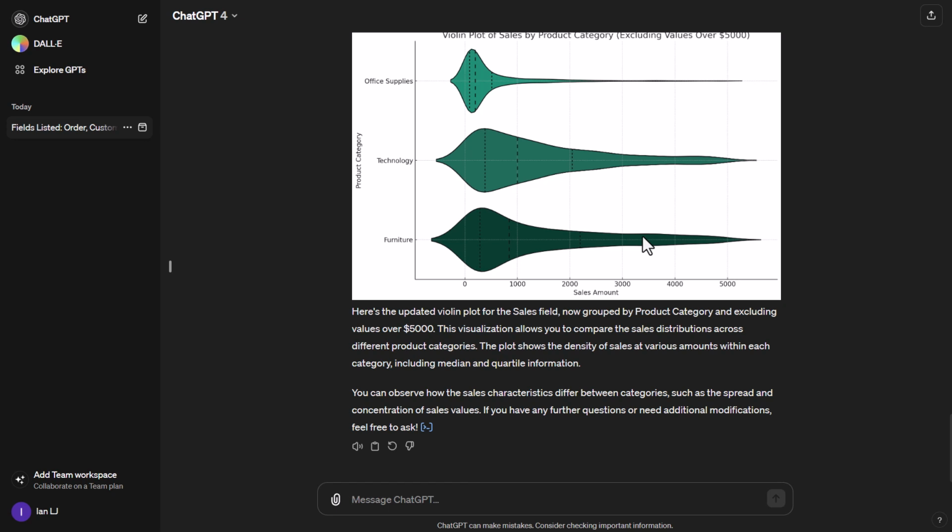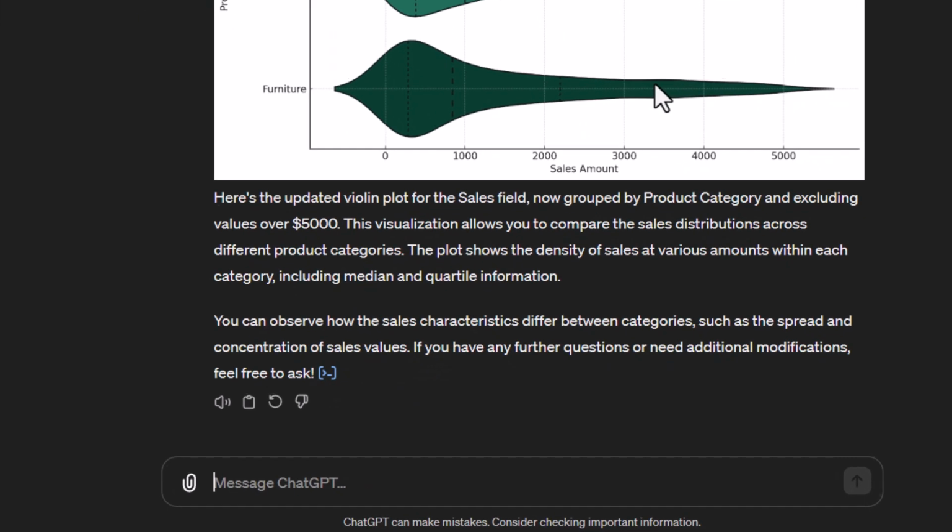Again, if you wanted to, you could ask ChatGPT to give you further explanations around this. Now, the next one that I want to move on to is called a scatter plot. A scatter plot is about plotting your X and Y axes. One of the things that we might want to do here is look at how our values of sales and profit compare to each other.